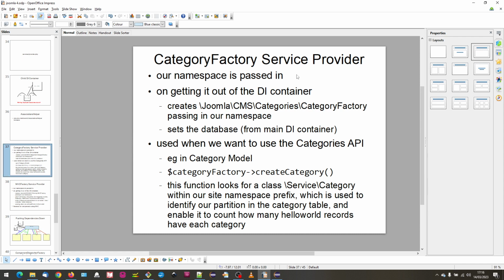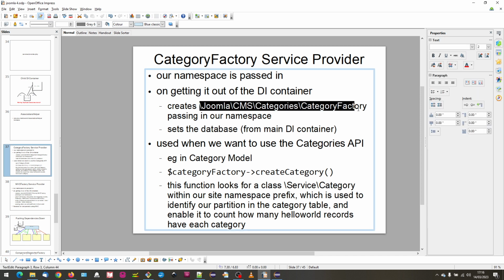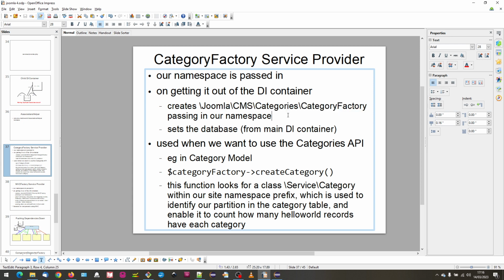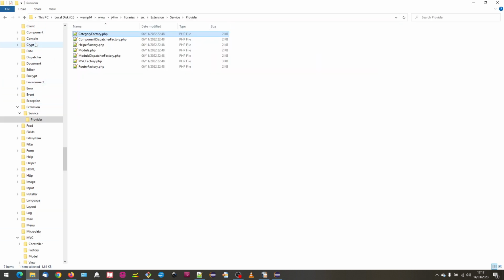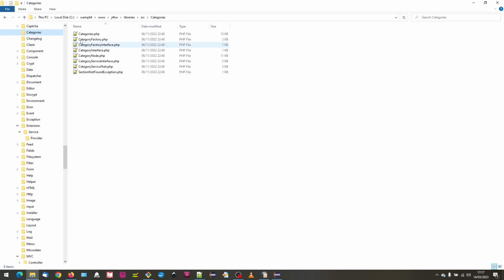So first of all, our namespace is passed in, and on getting it out of the DI container, it creates this category factory, passing in our namespace. So let's look at that file here. It's in categories, category factory.